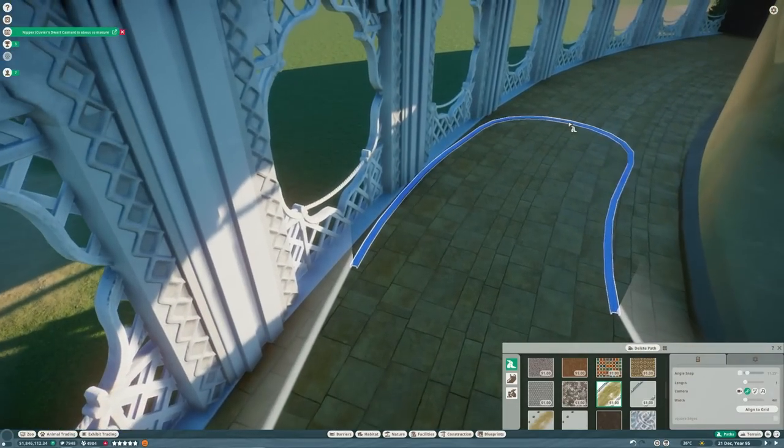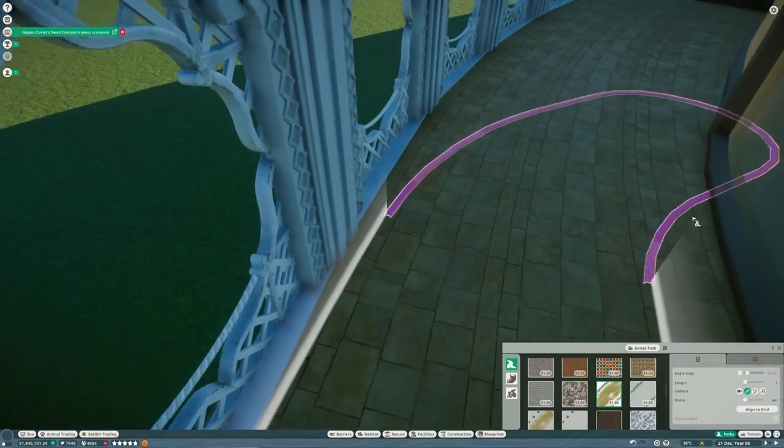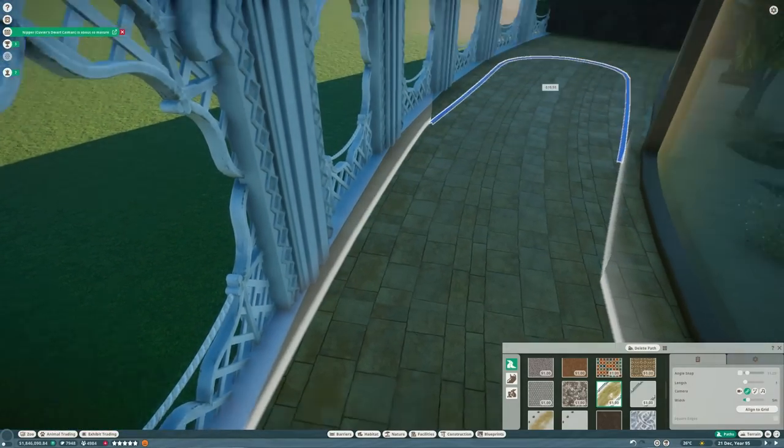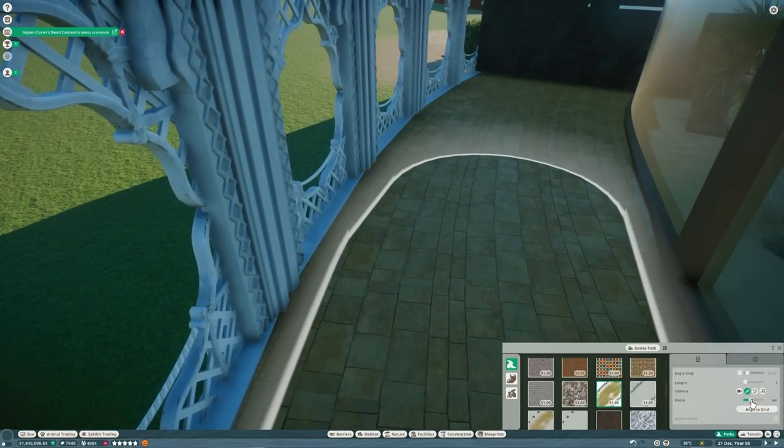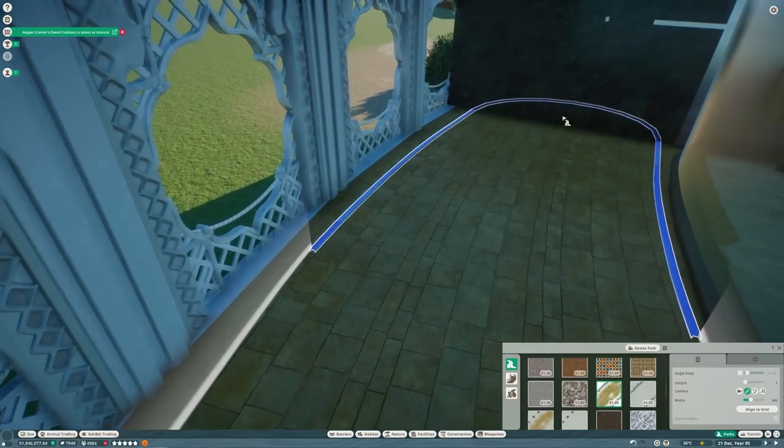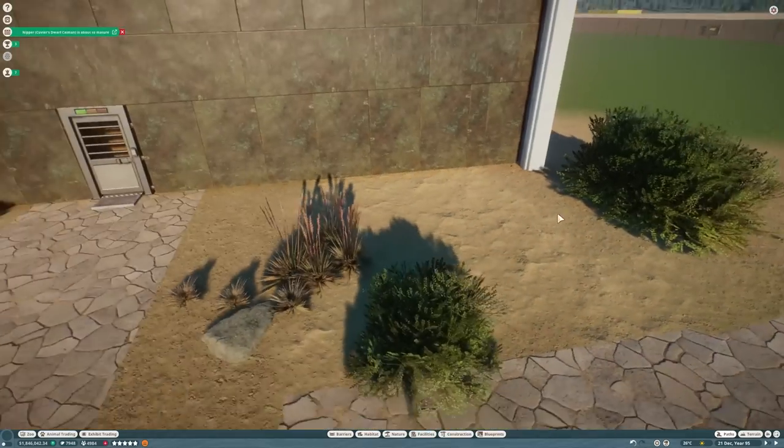And that means that you can put the paths in like this, exactly where you want the guests to walk. Make sure they've got the perfect route around the building. They're not going to be walking through fountains. You can get it absolutely perfect without having to move the floor, which is amazing.